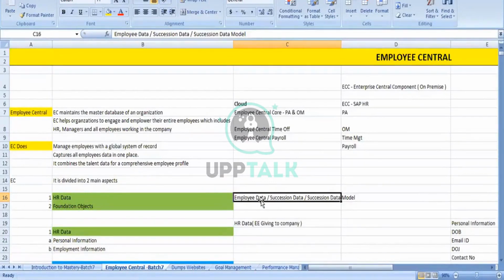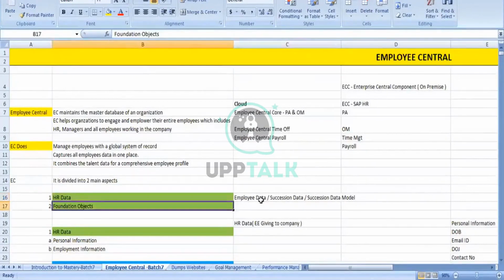So these are nothing but the objects which we say in SuccessFactors, Employee Central, and these objects are nothing but the organization objects. These organization objects are called foundation objects, or sometimes HR data.